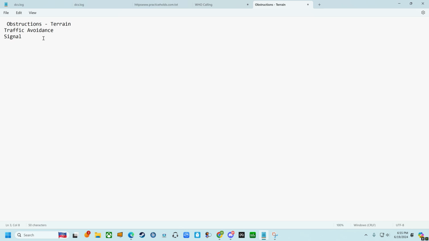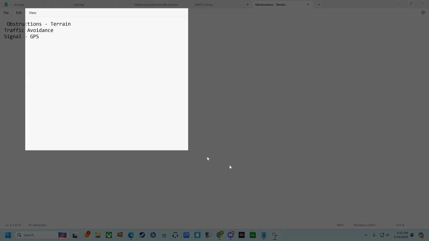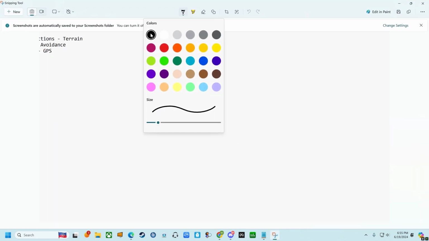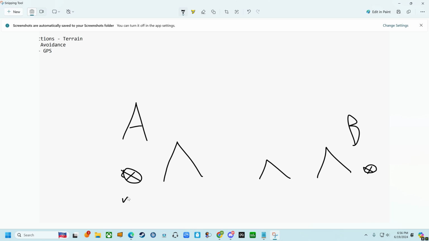So signal is not really going to be an issue if I'm flying RNAV or GPS, right? Remember, VORs are only line of sight, right? So if I'm here, let's say I wanted to fly from point A to point B, right? And let's say I've got a little bit of a mountain here, and my starting airport is here, my destination airport is here. If I'm flying a VOR, and let's say each airport has a VOR as well, right?